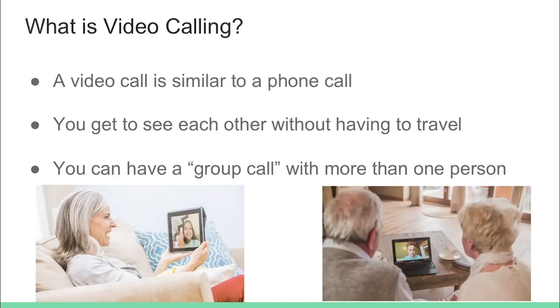So in general, what is video calling? In a sense, it's similar to a phone call where you're hearing people and interacting with people, but you get to see each other, obviously face to face. And you're doing it without travel, which is a really big convenience, especially nowadays, great to connect with family members or friends that are in different places at different times. And you can have group calls as well, like what we're having right now, with more than one person.